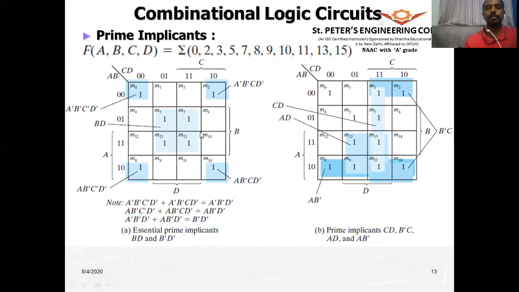Now we have taken only a few of these. We have taken M0 into consideration, M2 is taken, M5 is taken, M7 is taken, M13, M15 is taken, M8 is taken, M10 is taken. So left are M3 and M9, and M11. These we have not taken into consideration.